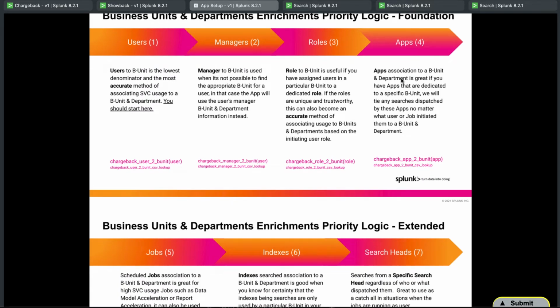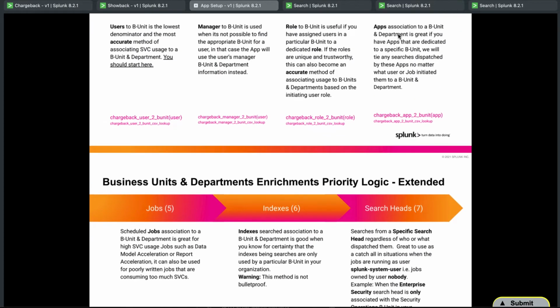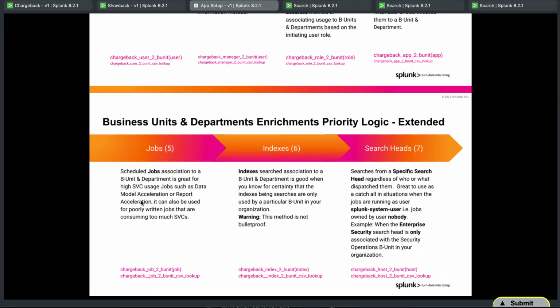You create an app and ask the business unit to just use that app instead of sharing an app like the search app or something else. Obviously, when you can, if you can do that. The fifth option is the job itself. It could be that there is a specific data model that only that business unit uses, in a search app, as an example. You can use this option to map that single job to that business unit.